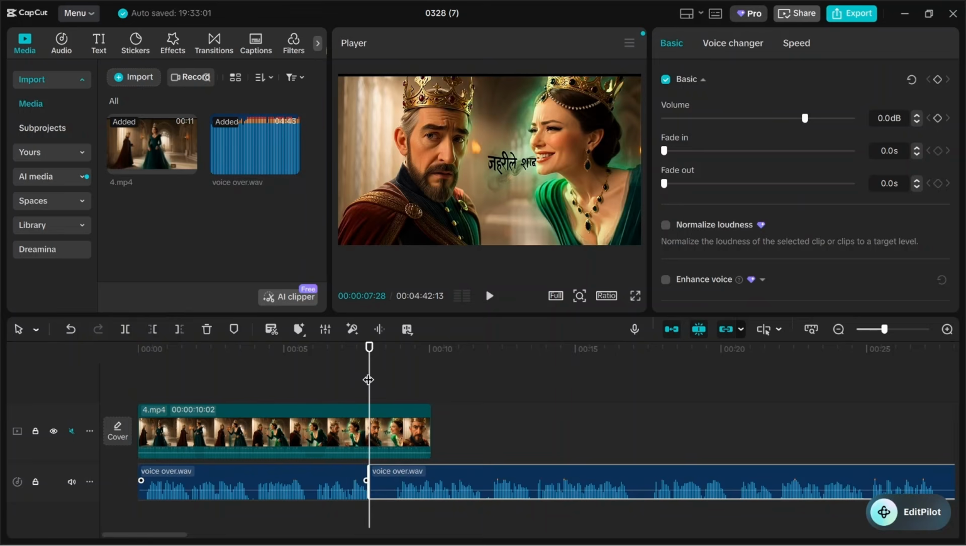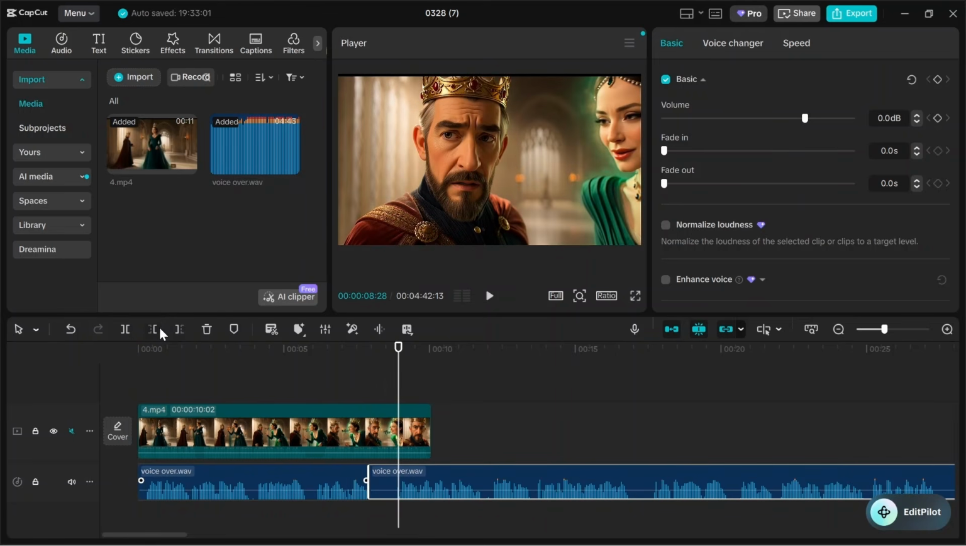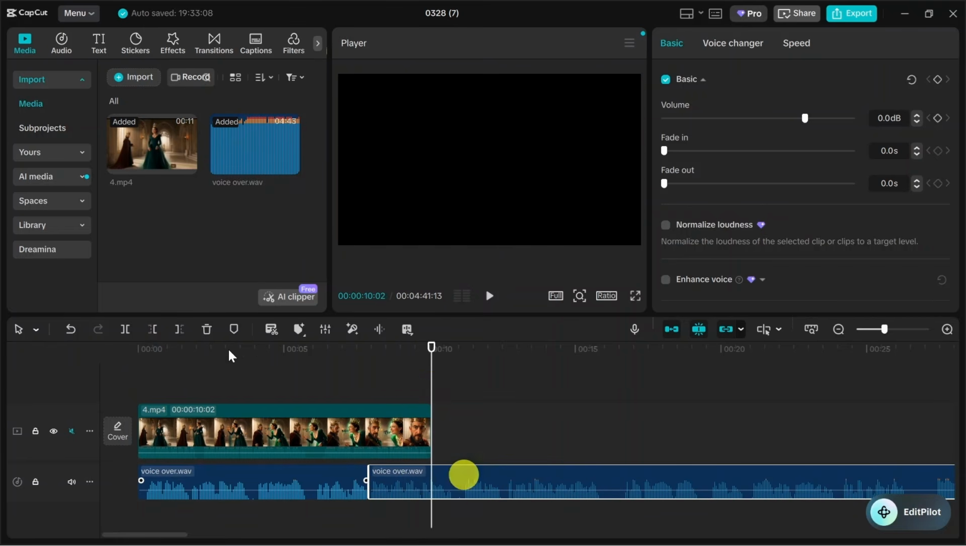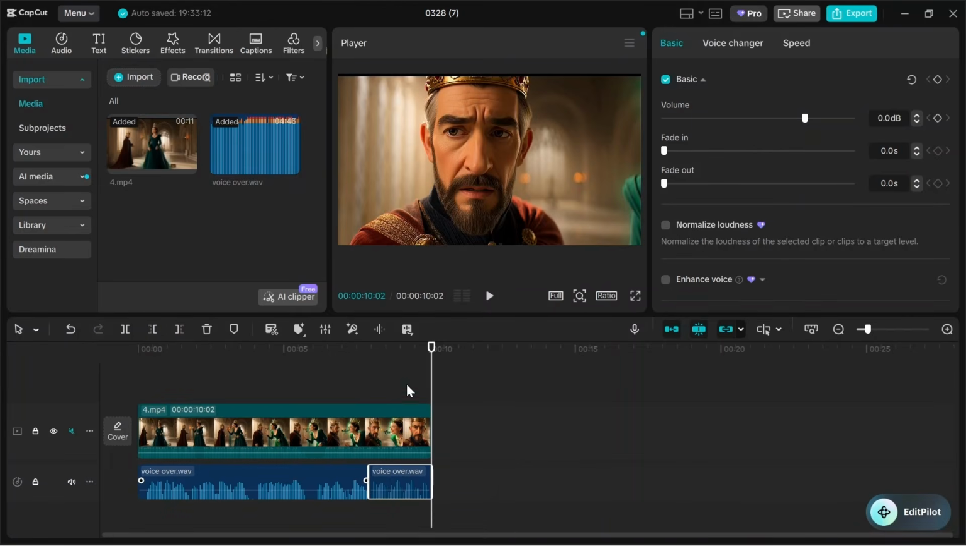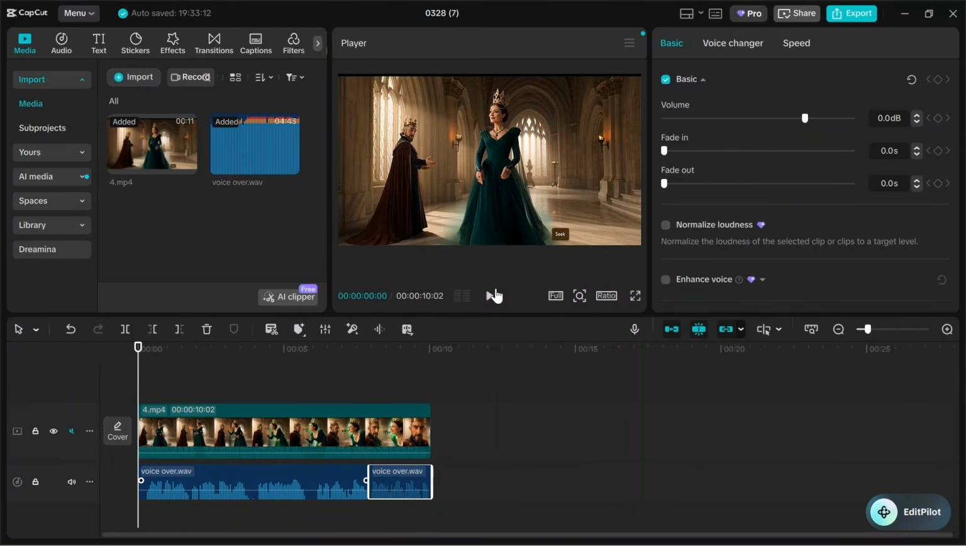I'll split it and then till here I'll just say delete left. I can do it like this. I can just remove the right side. Now if I click this.